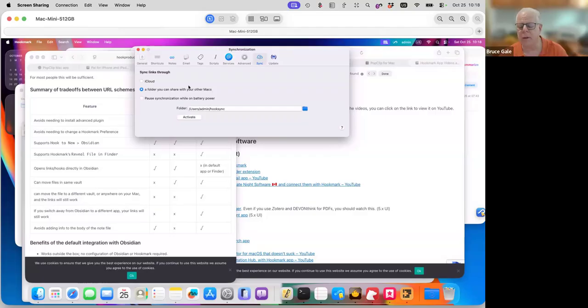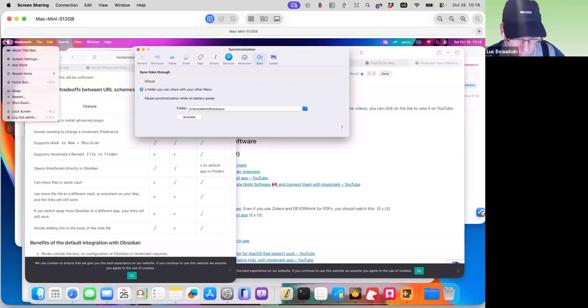By using iCloud, are you talking about iCloud Kit, where it's going to do the synchronization in the background? Yes. What you also need is to enable iCloud for Hookmark in your iCloud settings. You have to have iCloud enabled, and Hookmark has to be one of the apps that you sync, which I think will pop up a reminder if you choose iCloud and you don't.